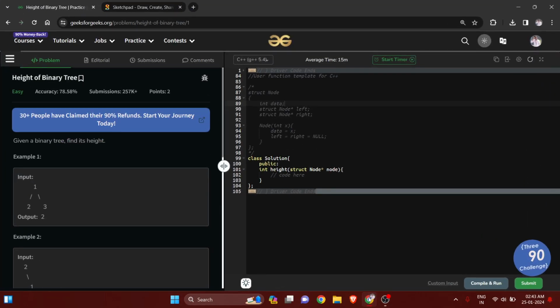Hello everyone, I am Sagar and today we are going to solve the problem, and the problem is height of binary tree. So let me explain this question with this test case.